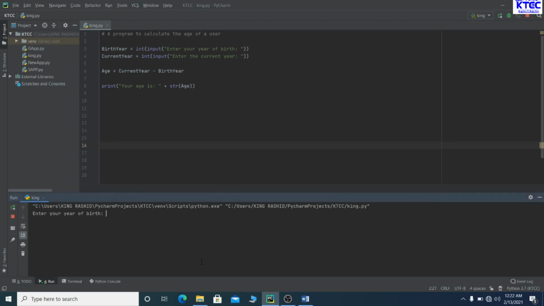Try changing things here. Year of birth is what? 1956, and then the current year is what? 2030. So the age is what? 74. So basically that is that.